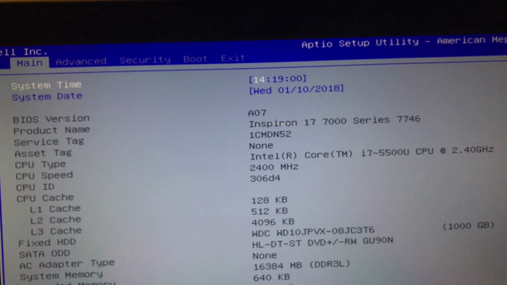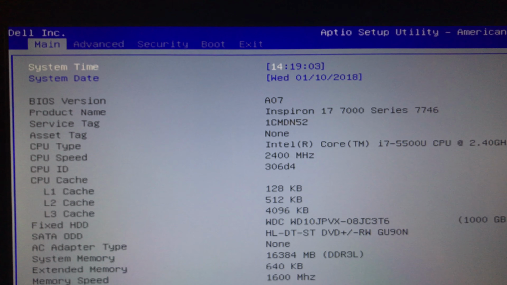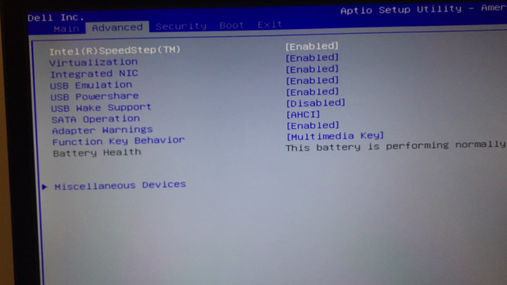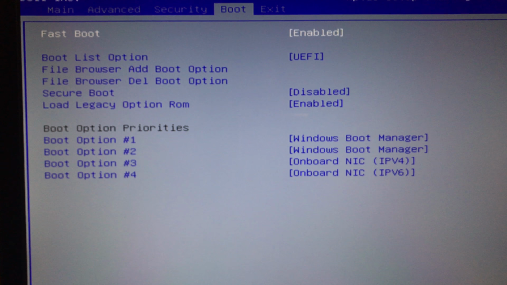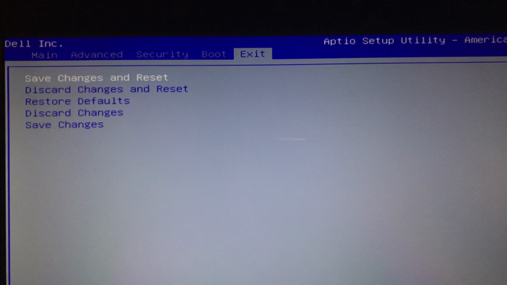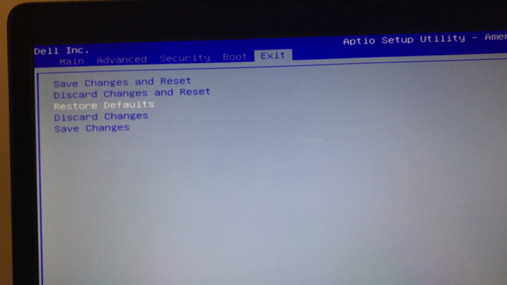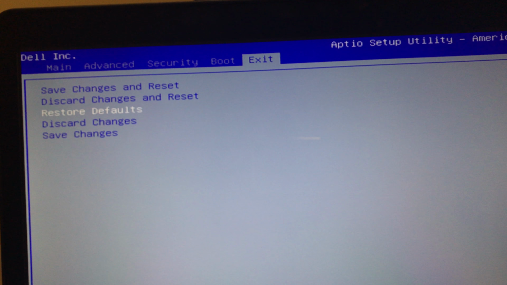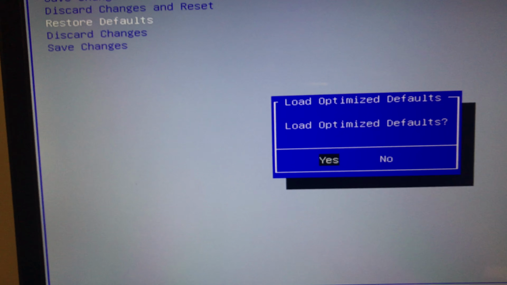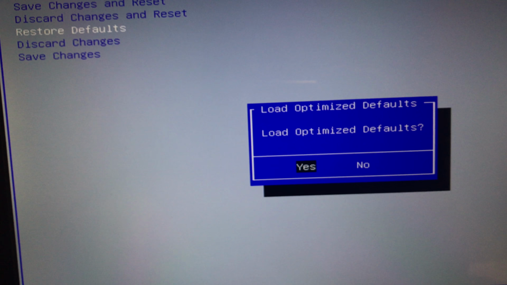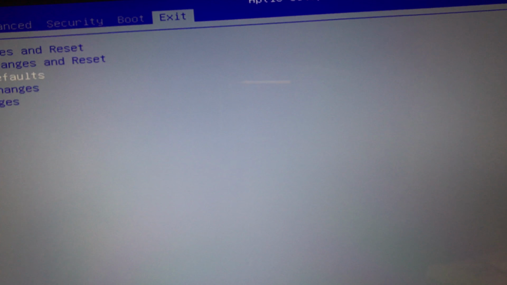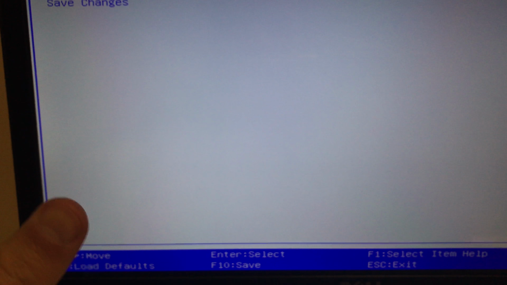In case you do not have this option in your BIOS, then simply go to the Exit menu and click here Restore Defaults. When you click Restore Defaults, it will ask you for confirmation, load optimized defaults. Click on Yes, and simply click on Exit. And after restarting your Windows, everything should be working well now.